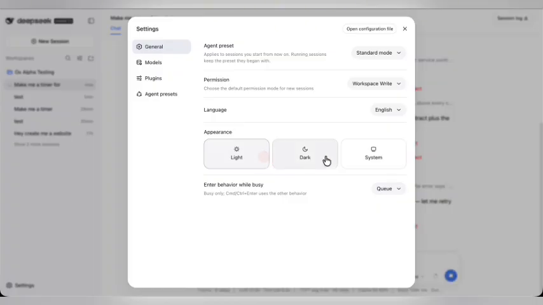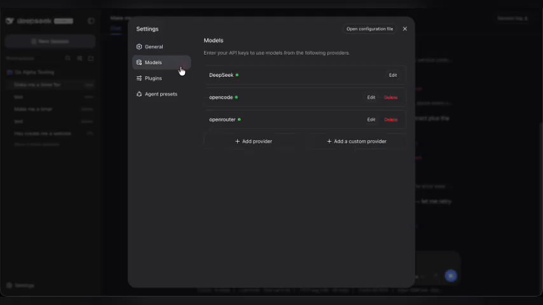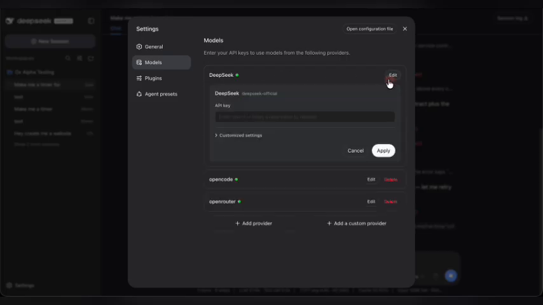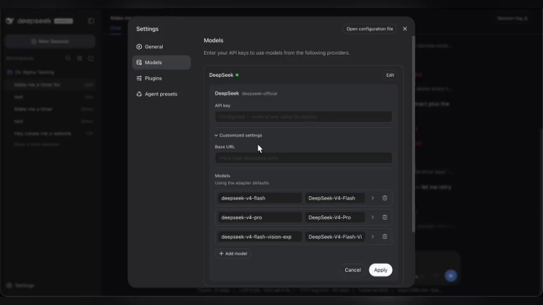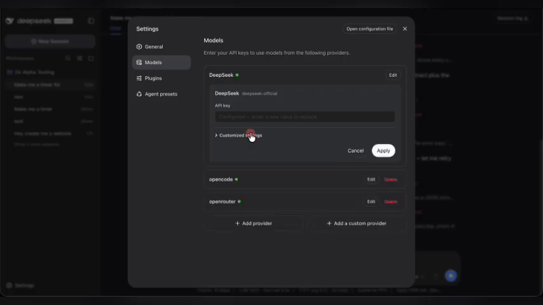And then under models, this is where things start getting important because this is where you're going to configure the models that you actually want to use. For DeepSeek itself, you're going to enter your DeepSeek API key here. And this is something I want to clarify because it's different from something like Claude Code, where a lot of people are used to simply signing into an account and using their subscription. With DeepSeek itself, you're configuring an API key. You're not simply signing into your normal DeepSeek account and using your consumer subscription.